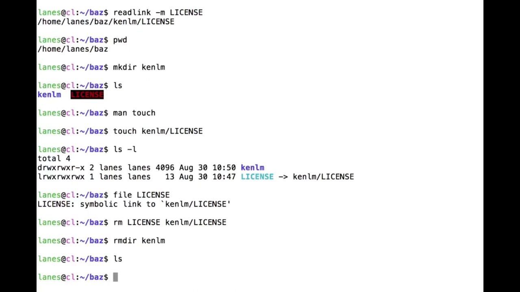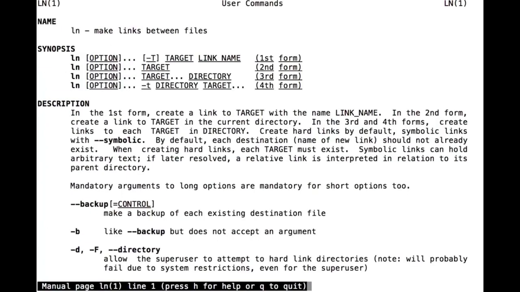In order to use the third form of ln to correctly create a link, it's helpful to realize two things. First, ln interprets this first argument as a string. And second, if that string represents a relative path, the file system will interpret that relative path relative to the directory in which the symbolic link is to be created. Recall from above that our broken symbolic link was looking for a kenlm directory within the baz directory. So, let's think about things relative to the baz directory.